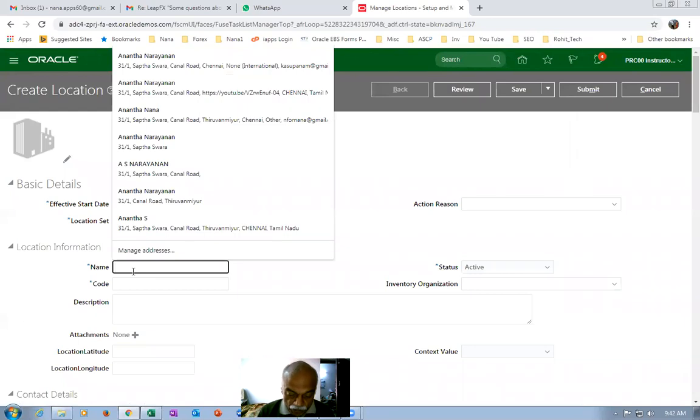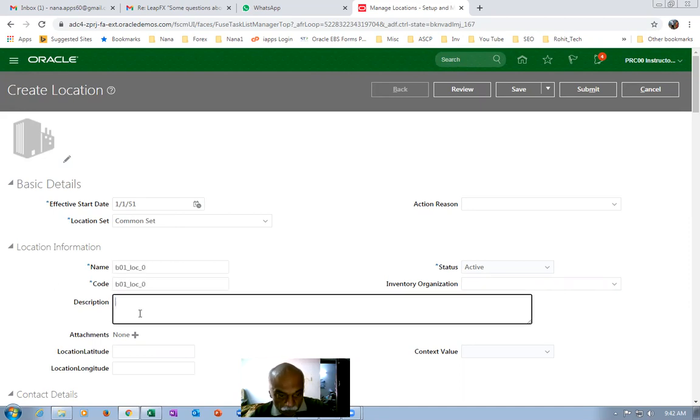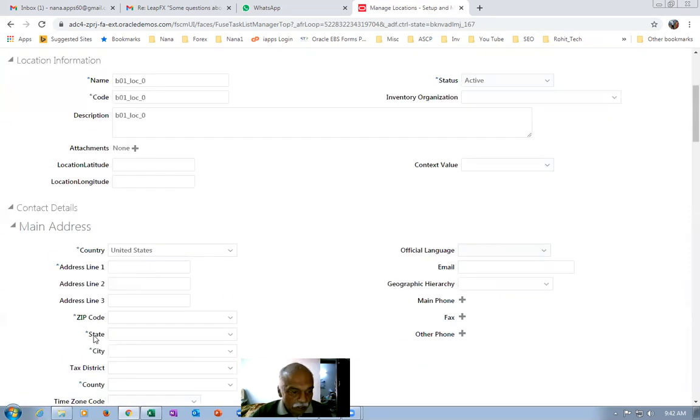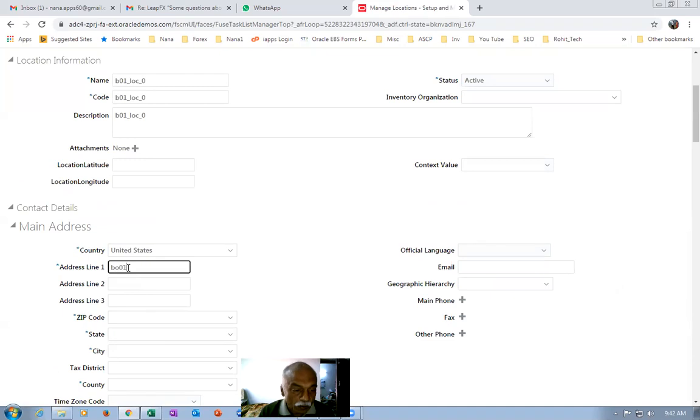I will use B01_loc_0. I'm following my standard philosophy: I take off it and put on the code, and put on the description. Go there, click on it, and then go down here to address line one. I will say it's B01, it is address zero.